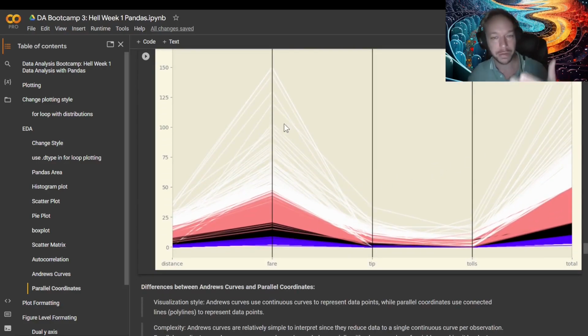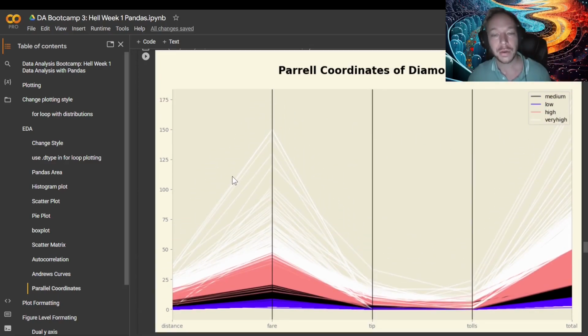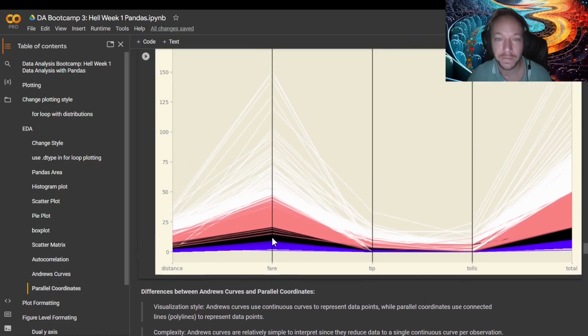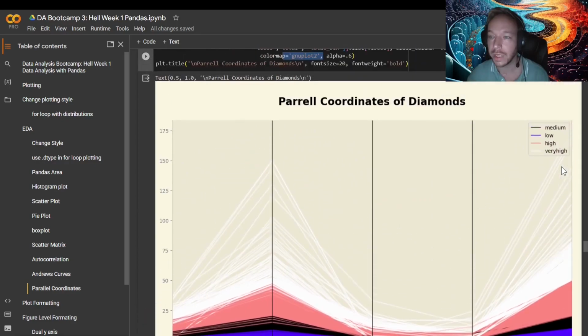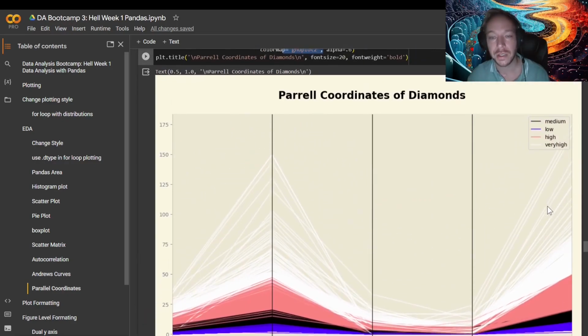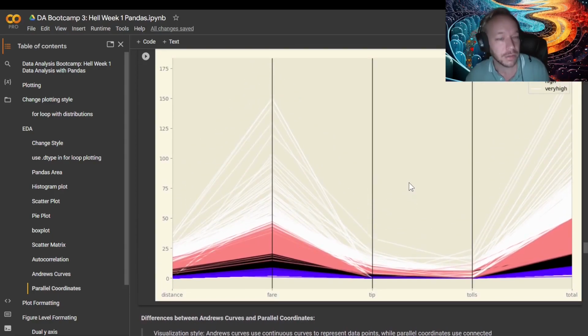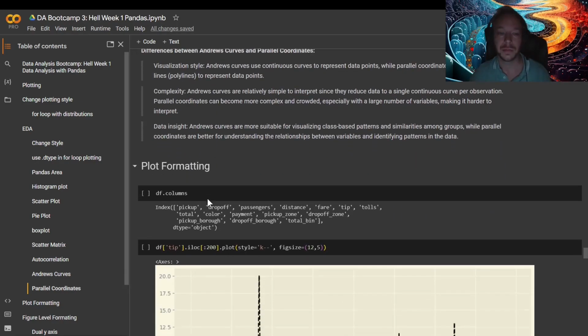So we know there's a lot of variation in the very high category for total. But here what we're seeing is the feature that is causing it is fare, not so much tip and tolls, those are very similar. And then total again, lots of variation. So it allows you to inspect your clusters. Very detailed, very specialized plot, but it gives you a lot of very high level ability to do that, which is kind of interesting and can be useful in specific situations.